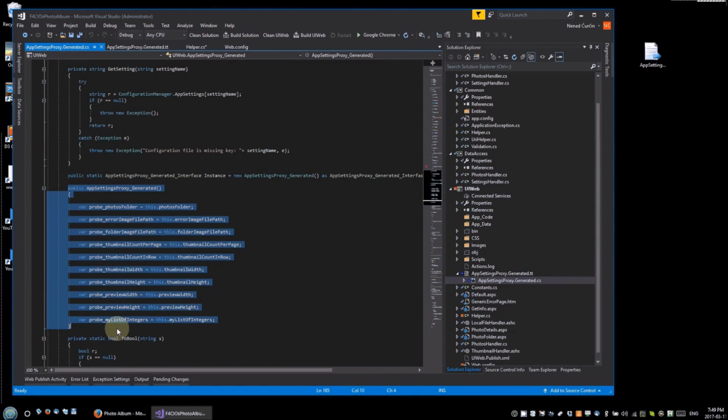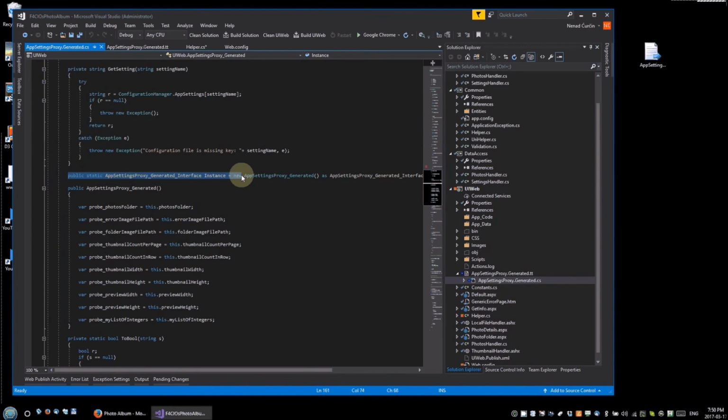And over here I'm probing each property in the constructor, and this constructor is invoked at the beginning because my instance variable is firing this constructor, and it is of type static. So it's very simple.